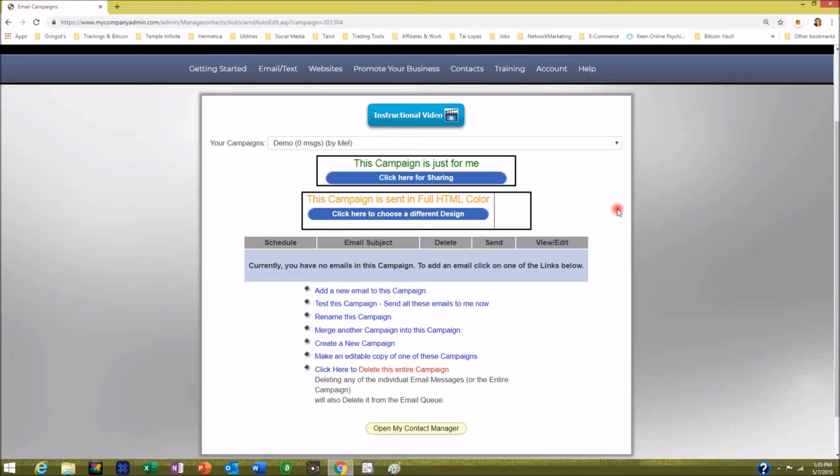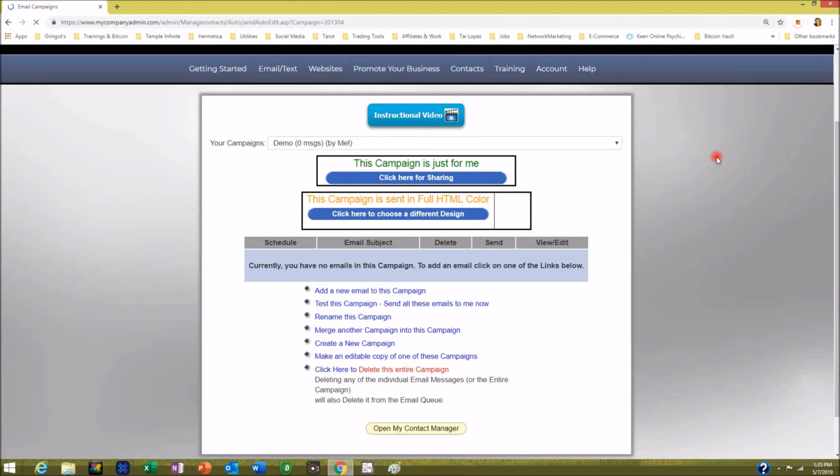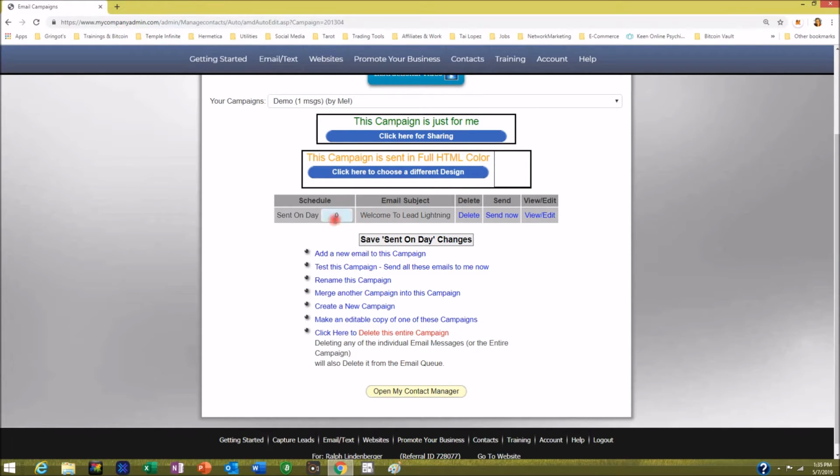That gives you up here your campaign, Demo, 0 messages. But it gives you the ability to add emails to this campaign, just by clicking here, add a new email to this campaign. That takes you to this point here. Enter the subject line. Let's say, welcome to Lead Lightning. And click on Go. Message added. Now, let's see if it's going to update. It does. And now we've created the first email in this campaign.